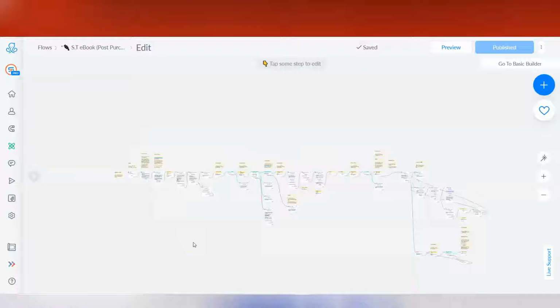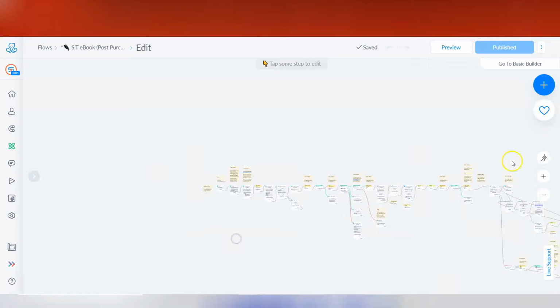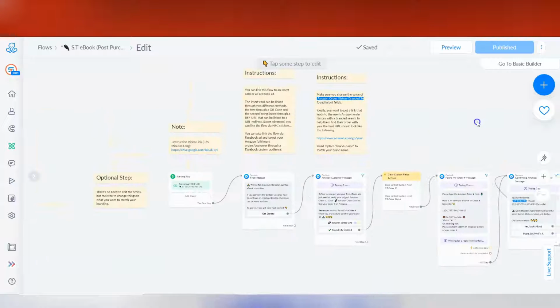Alright, so in this video overview, I'm going to be going over the Seller.Tools ebook post-purchase flow/template. This is what it looks like within ManyChat's flow builder once you've installed the template. We're going to go over how this looks from the user's perspective.